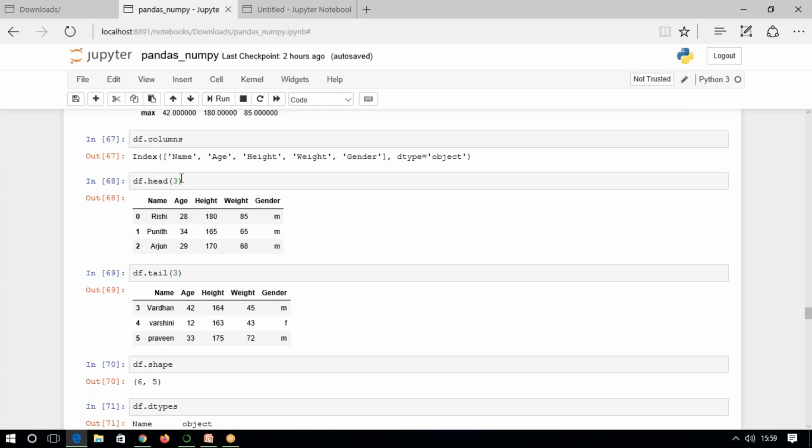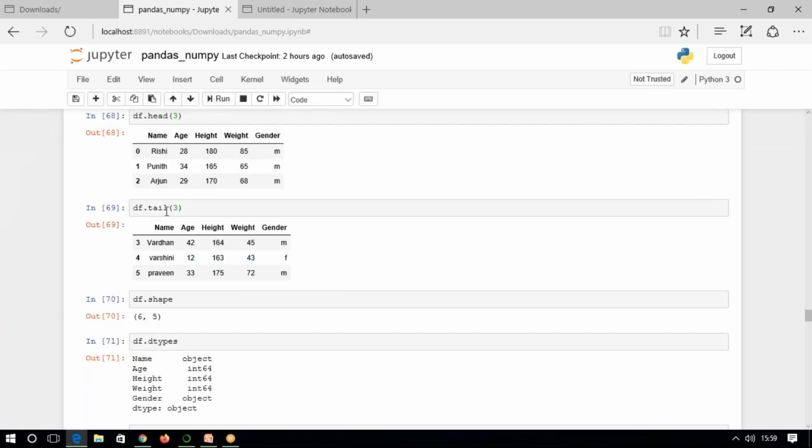If you'd like to get only 3, then we can supply 3. If you'd like to get 100, we can supply that 100 to the head method. Similar to that is the tail method. The tail method will be returning the last 5 rows by default.